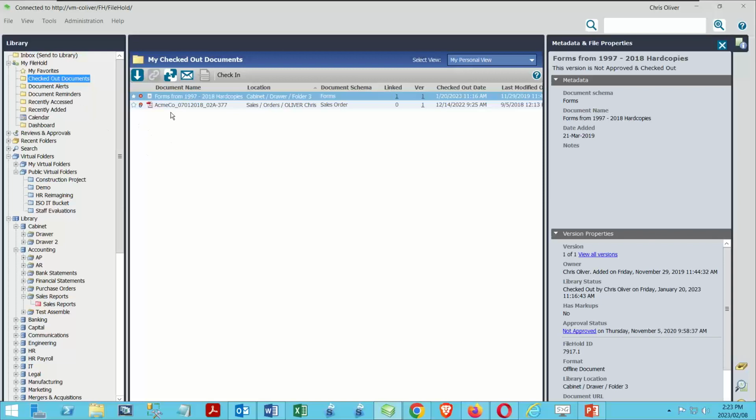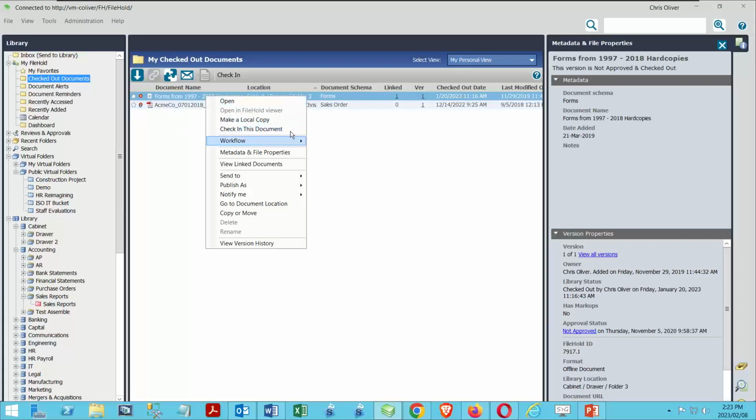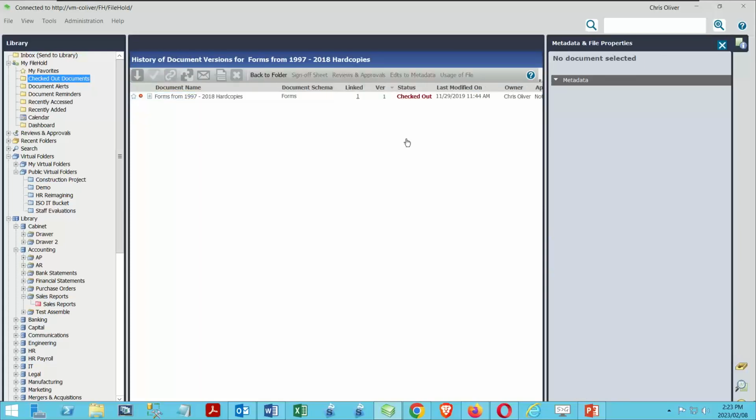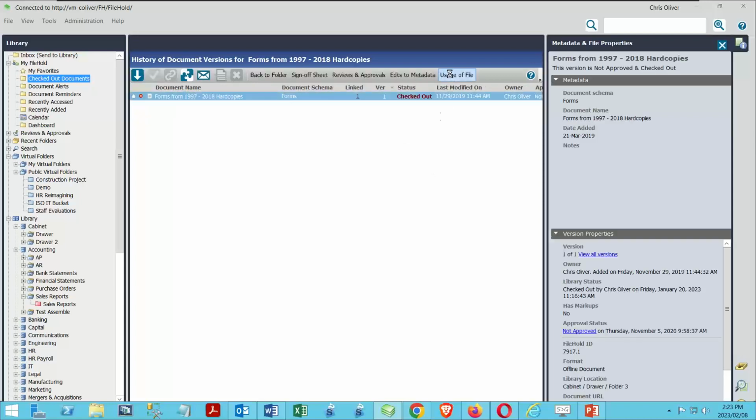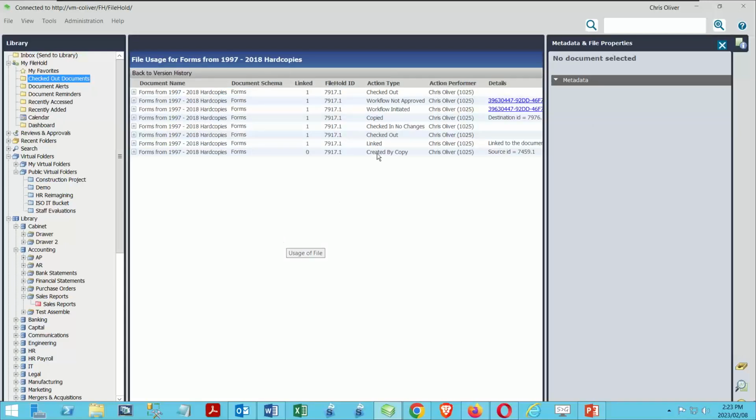You'll notice also, I have over here an offline document. Offline documents do not have a real document attached to them, but they have metadata that might be appropriate for that document. They also carry an audit record. So again, we can go into the version history, we can select our document, we can look at the usage for it, and I can see any of the processes that may have been put onto this offline document. So we can treat it like something in FileHold.